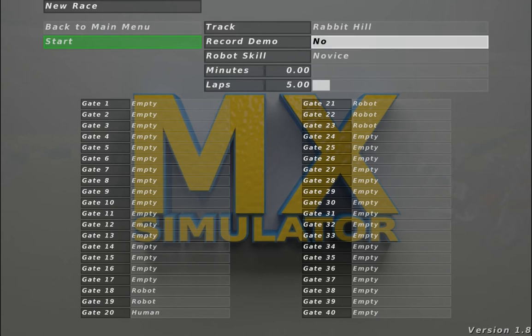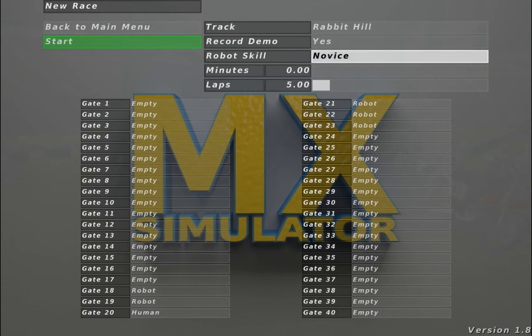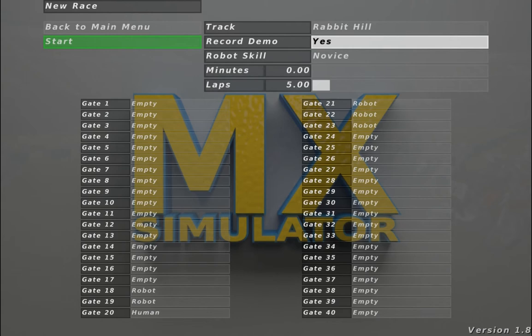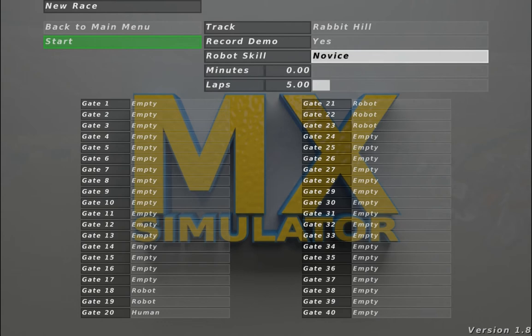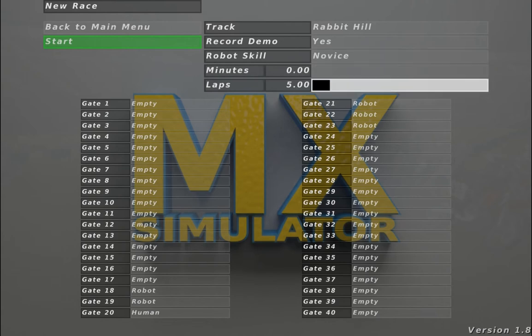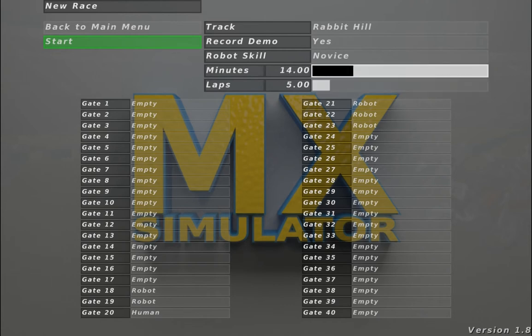Record demo, I would say yes, because if you do something you want to look back on, you need to have record demo as yes, otherwise it won't save the race. Robot skill is how hard you want the robots to be when you race against them. These days not so many race against the robots. And this is kind of solo mode here, so how many laps you want to race or how many minutes you want before the laps come out.